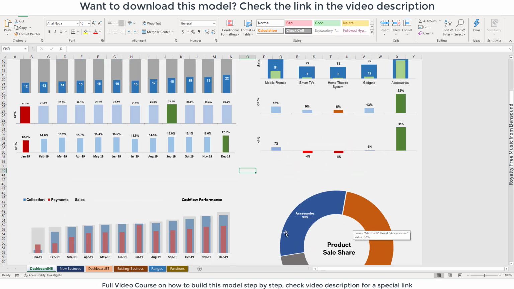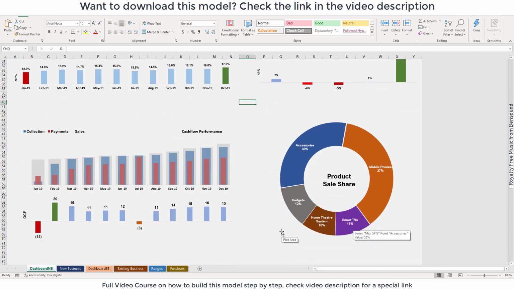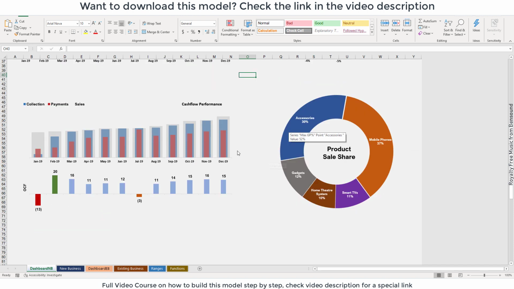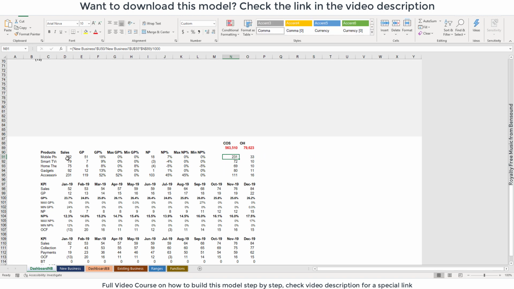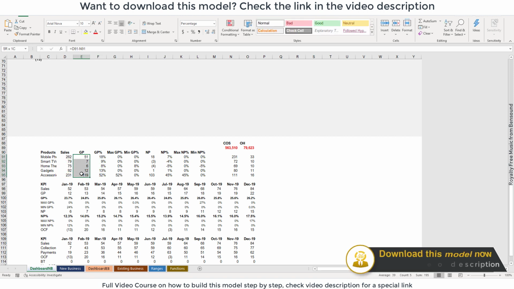You can add your own charts as well, and if you find any difficulty in modifying this chart or you want to create your own dynamic chart, please let me know in the comment section below. These are the data which we are deriving from the model itself. This is the data I have converted to thousands, and I'm calculating gross profit for individual products.